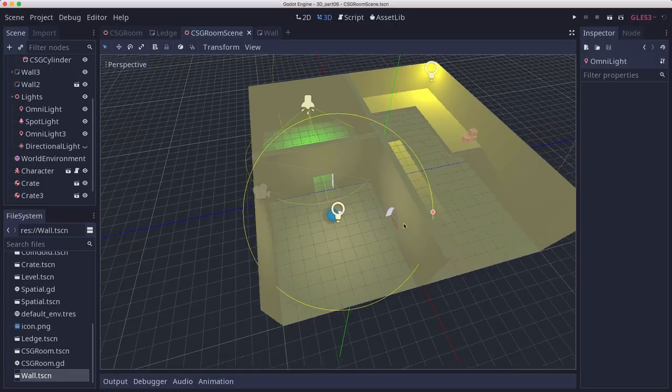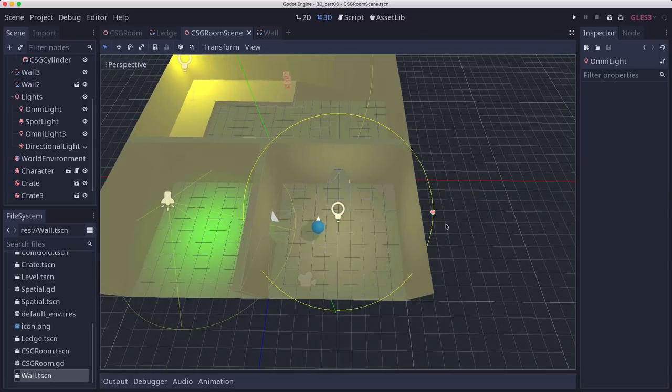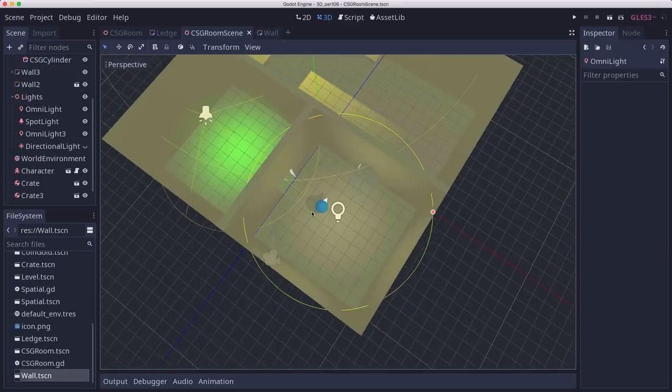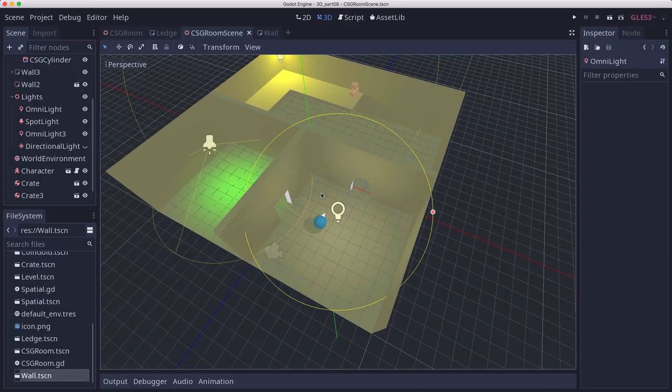So hopefully you're starting to see how powerful CSG nodes can be in building objects for your game. They can be really useful for creating a quick prototype level to test out your character movement on, or to make some complex shapes that you need for your game without having to go over into Blender or something like that to model it.